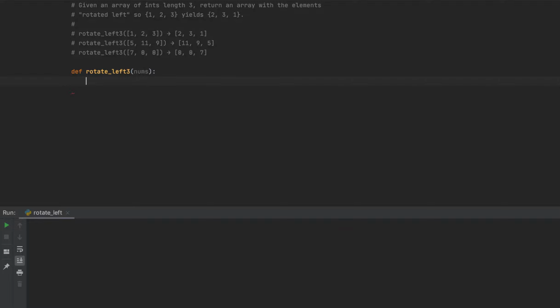Given an array of ints length 3, return an array with the elements rotated left. So 1, 2, 3 yields 2, 3, 1. You'll see the example there. They use that in the first example again. In the second example, 5, 11, 9 becomes 11, 9, 5. And in the third example, 7, 0, 0 becomes 0, 0, 7. So this should be pretty okay because manipulating lists in Python is pretty straightforward.